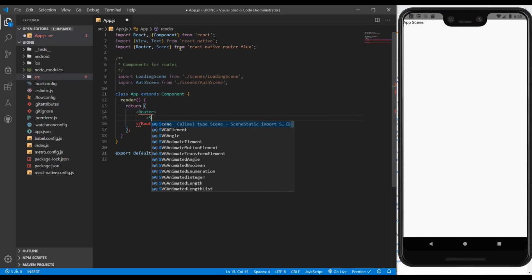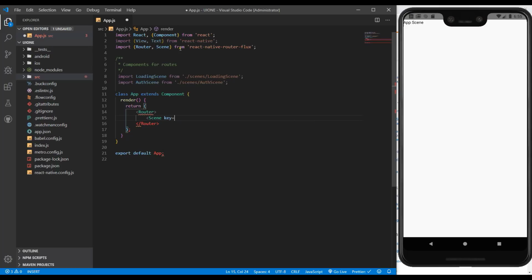In the router we have to define each scene, give it a key, let me close this so that we can avoid errors. You have to give it a key. The key is going to be the URL name, just like the way you visit home/page, home/about, home/contact. So we are going to give this one a key of loading, and we are going to specify the components. So we have the loading components, and lastly we have to also do the second one, which is the auth, and the component for it is auth scene.